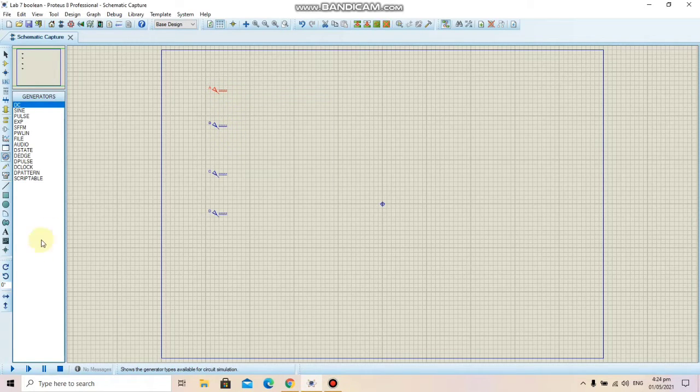So I've placed the inputs. Now I will place some push buttons to toggle the inputs. So push buttons at all the inputs.